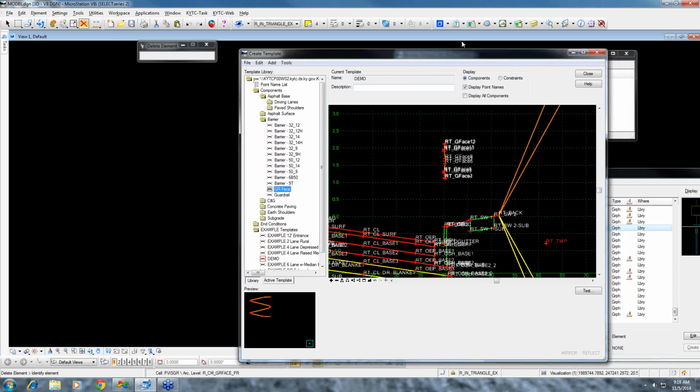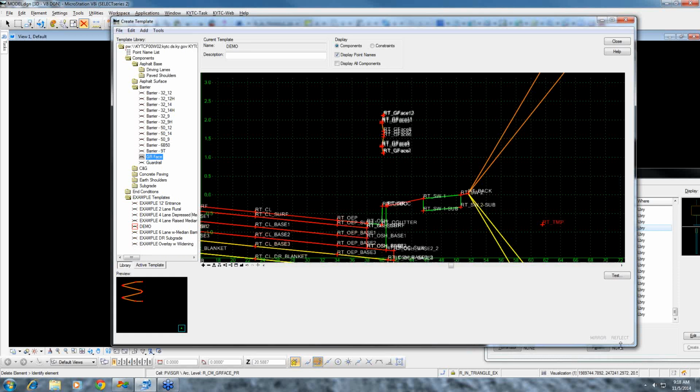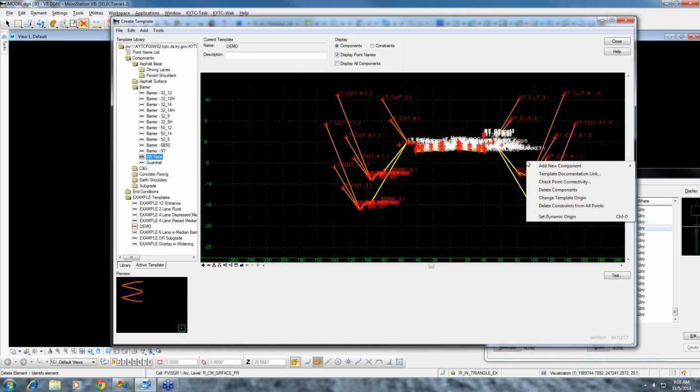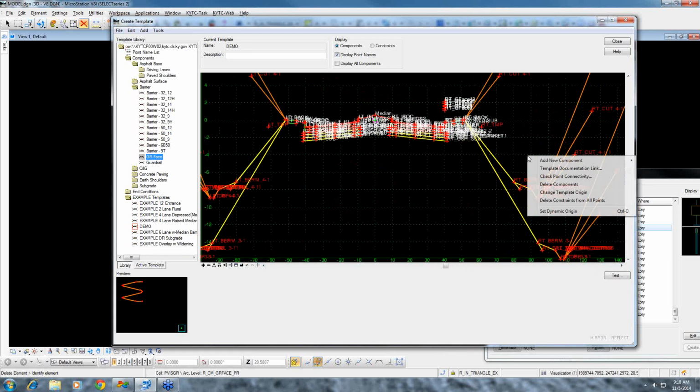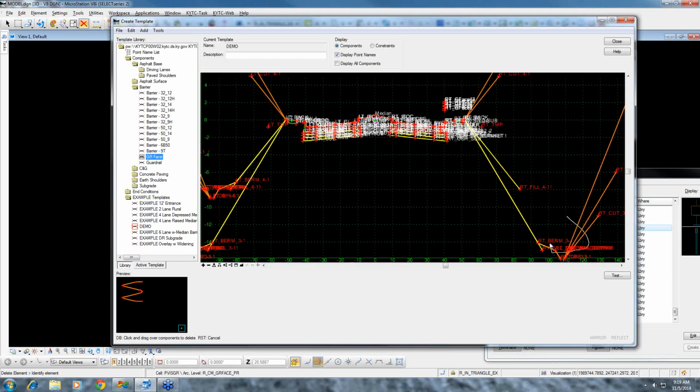One other thing that I want to do in here, because I haven't set up any ditches on this job, so we're just going to delete these out. We're just deleting these components out.